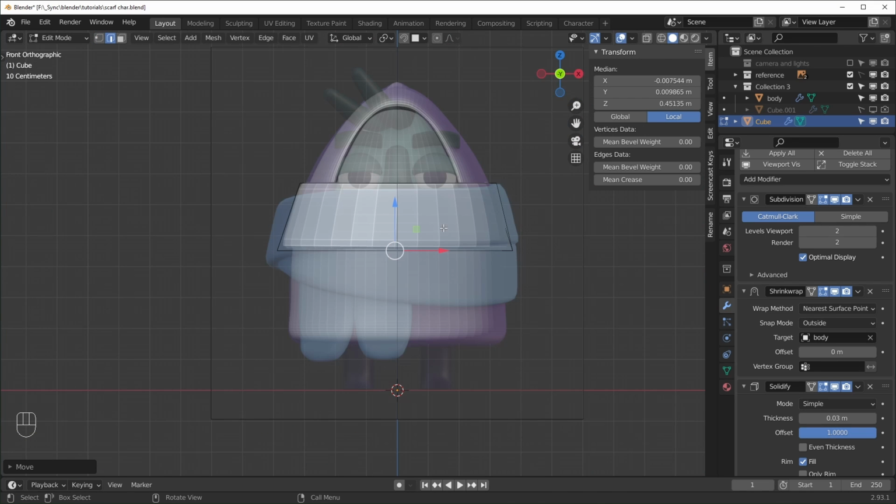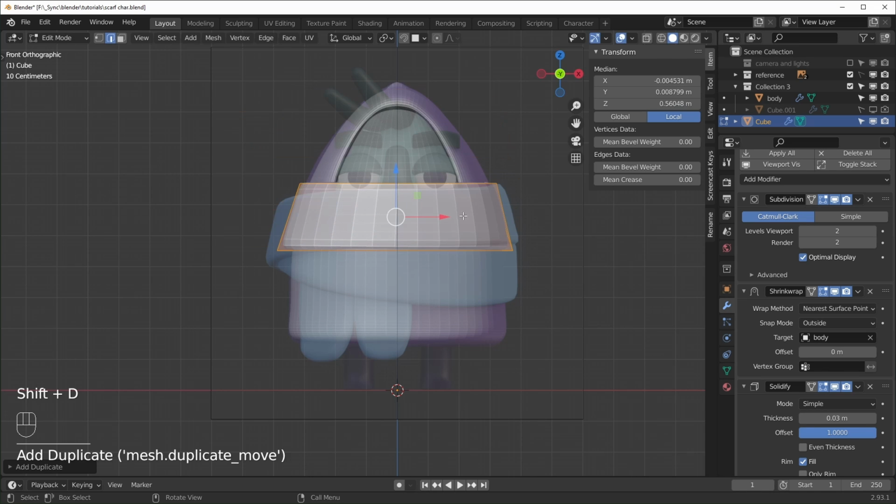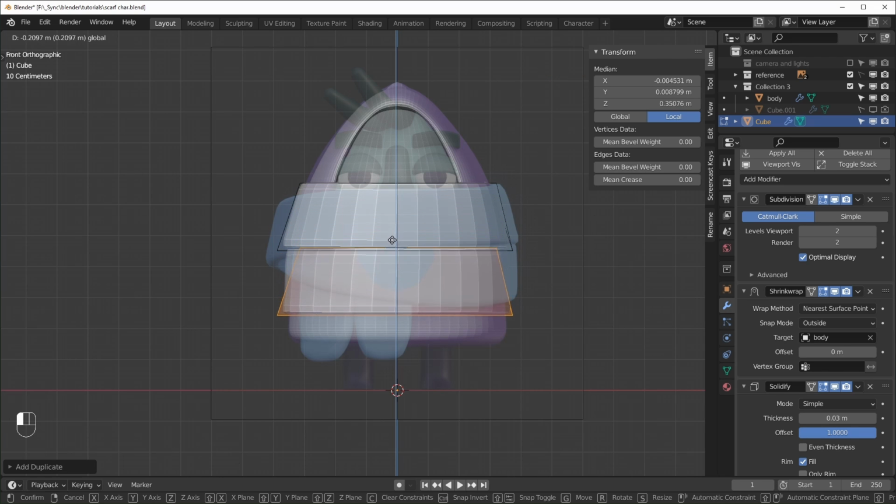Okay, so now that I have this top one the way I want it, I'm just going to select everything. We're still in edit mode for this. Select everything and hit Shift D to duplicate. You can hit right click to bring it back to its original spot, and we can just pull it down slightly like that. And this is going to be our second layer.